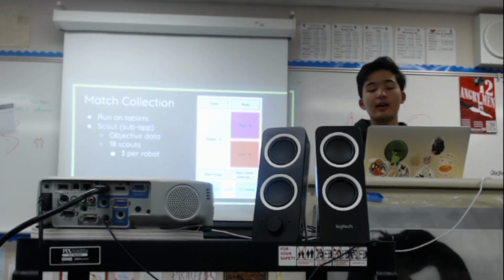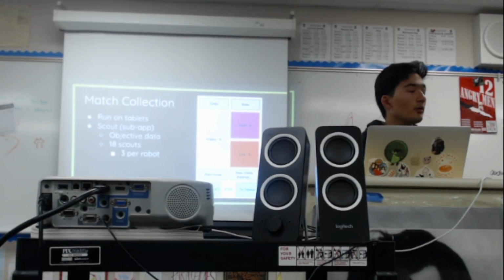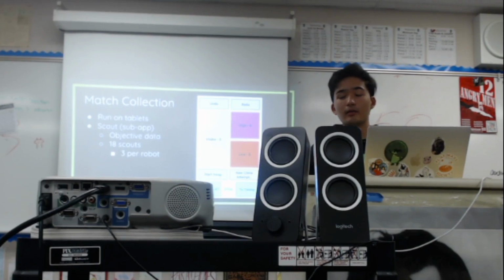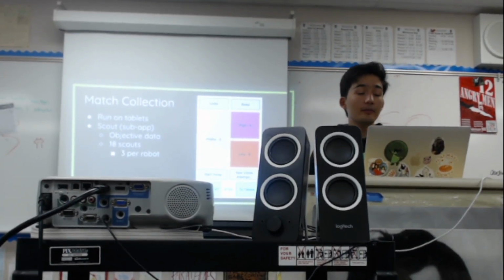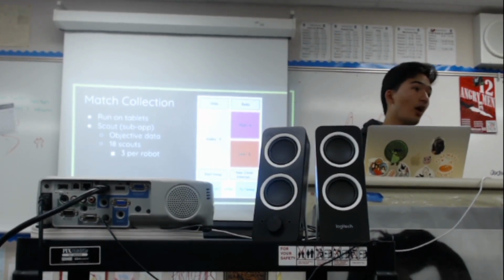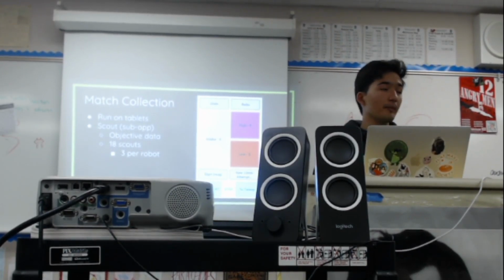If they scored high, they scored high. If they scored low, they scored low. And with that, we were able to record a lot of information. Those were the main piece of objective data that we needed that year. Climb attempt, you can also see on there. So if they tried to climb, where did they climb to? All examples of objective data.